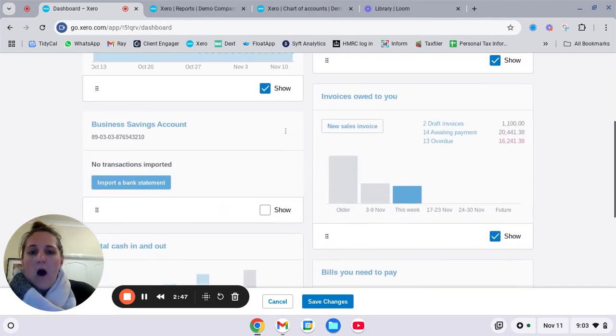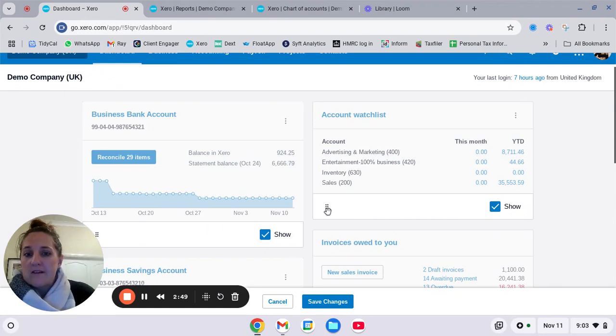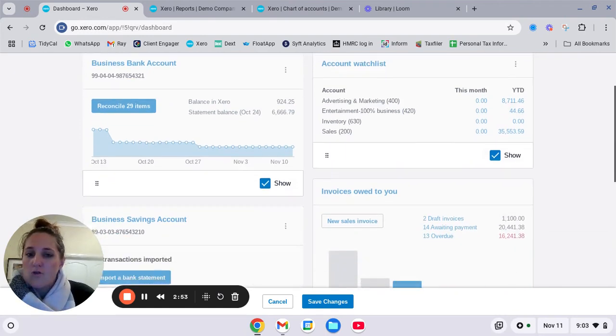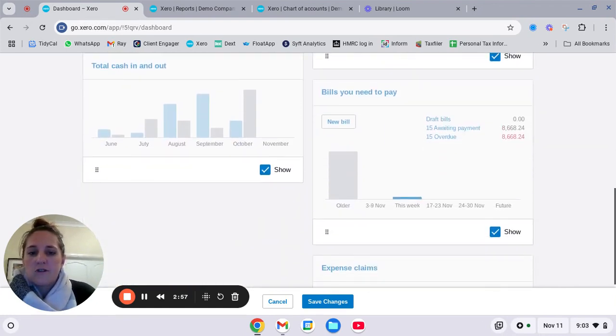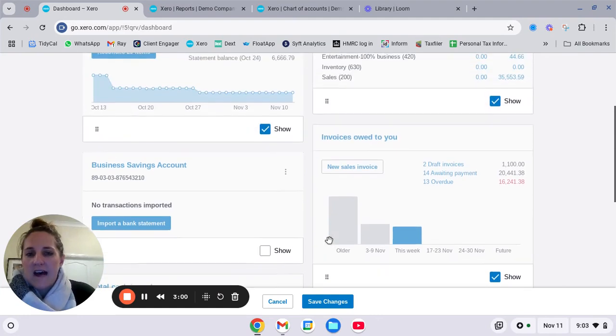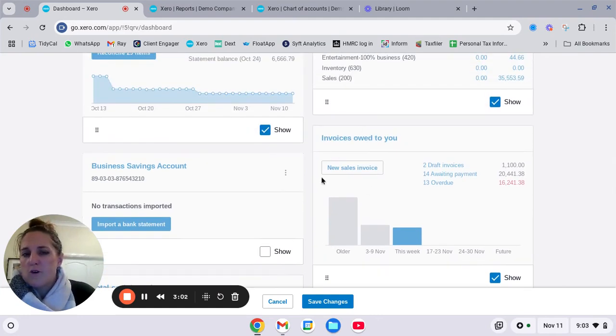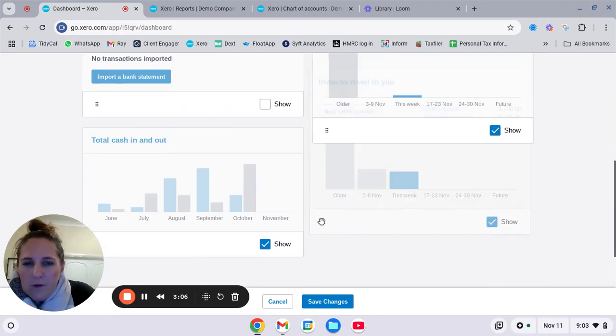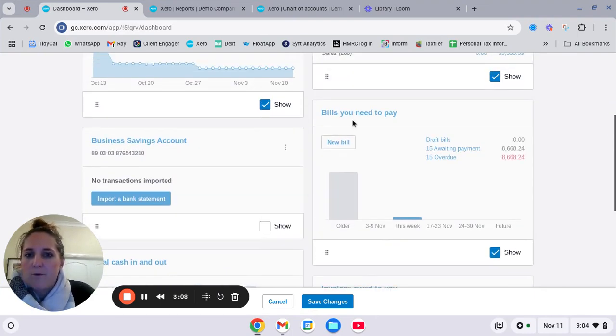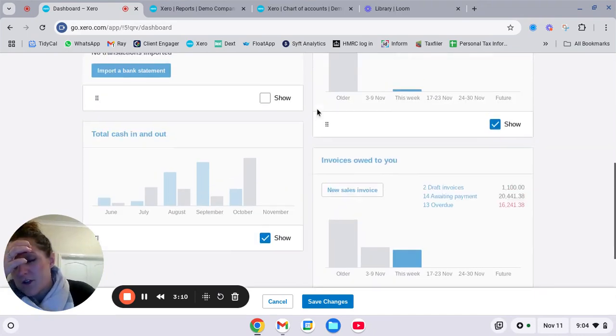Okay. What you can also do is where these 6 tiny dots are, this is going to allow you to drag and change the order of these different reports. So say bills to pay, that's more useful to you. You would prefer it to be above invoices. My screen's quite small on this computer, but there you can drag and you can see now bills to pay is higher up than invoices owed to you.